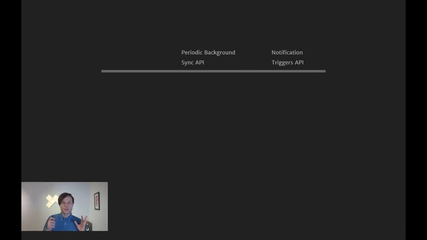First, what are they designed for? Periodic background sync. It's to give a chance to the developers to organize refresh of the application and data it consumes in the background. That means that it only makes sense to run this code and to send this event to the service worker while the user is online. Notification triggers is designed to give us developers a chance to schedule some notifications for a future time regardless of the connection. Okay, let's go through some of the parameters.